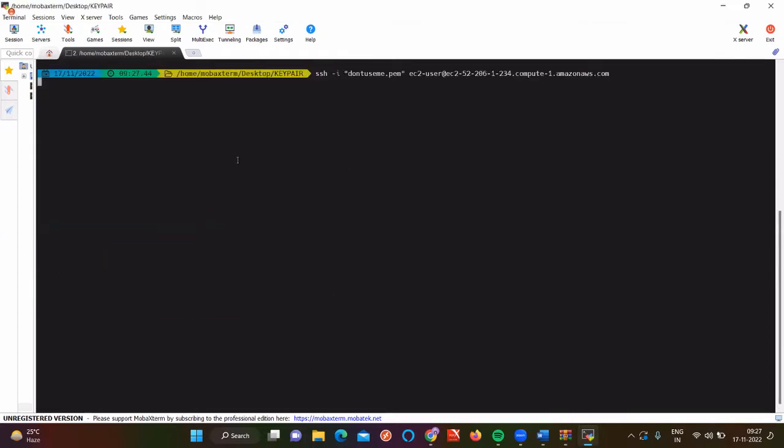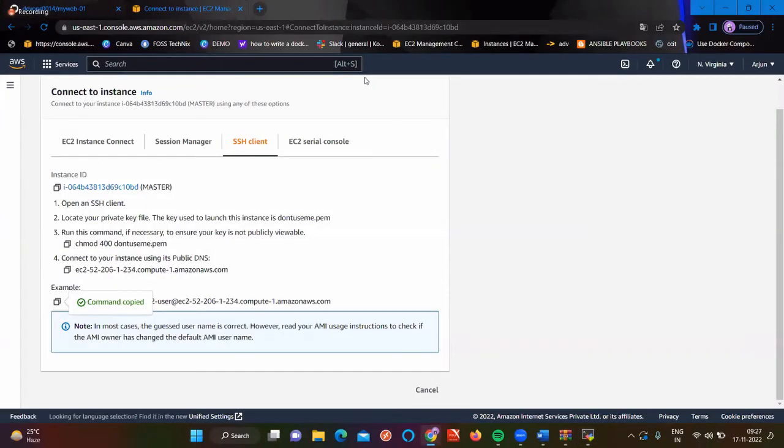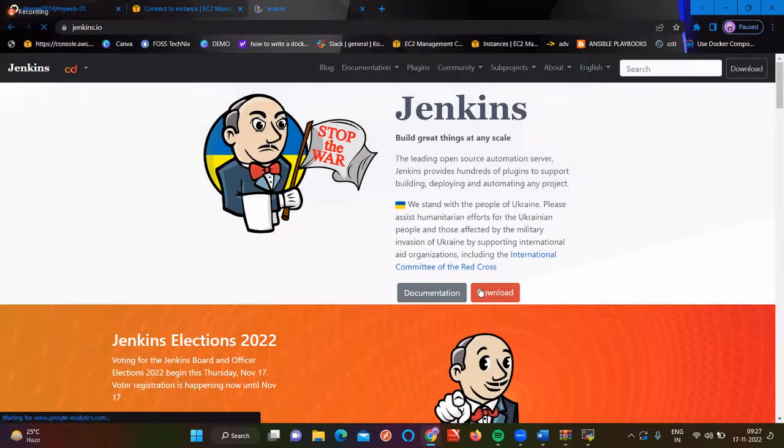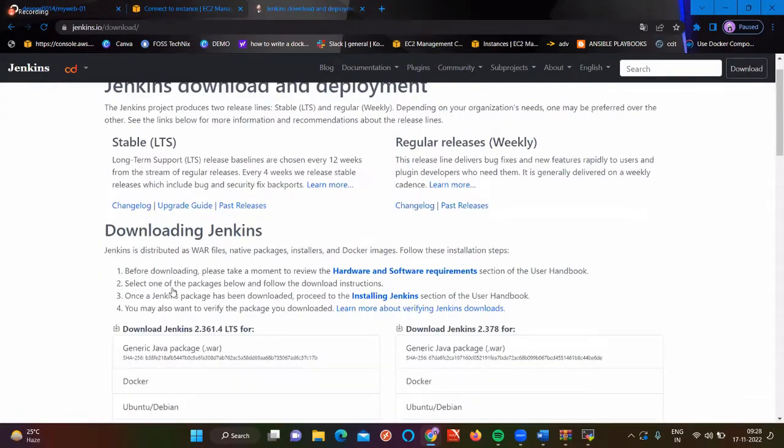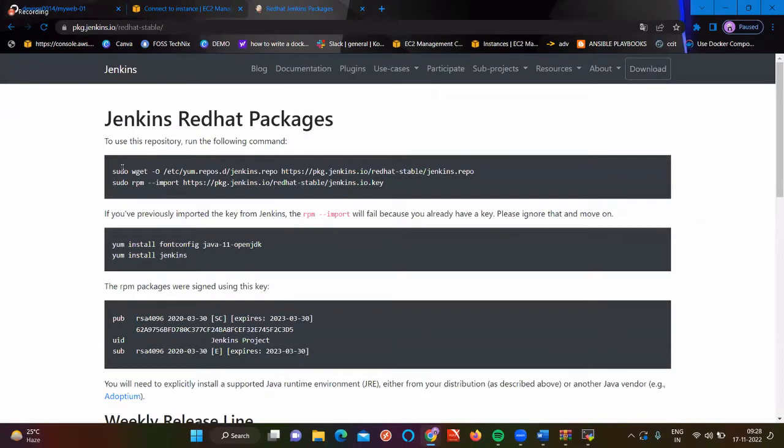So log into it. The first thing I'm going to do is the Jenkins setup. What do you need to do first? Go to jenkins.io and copy both commands from here. What does the first command mean? We are getting this repository from this link into our /etc/yum.repos.d. The second one is importing the key. Whatever Jenkins key you have, you are going to get that key. The package you already have, but you are going to import the key for it.